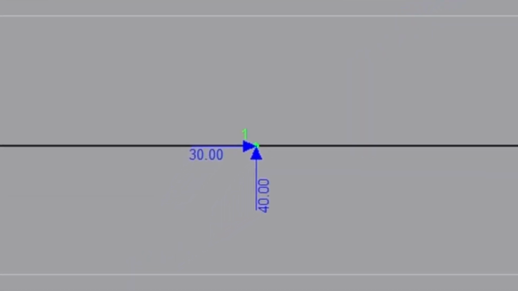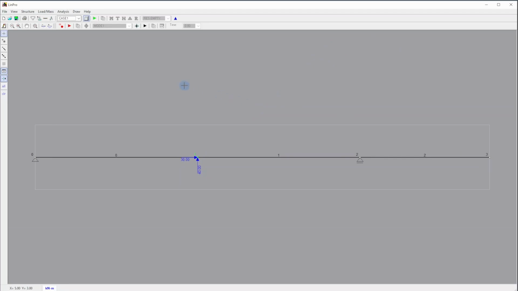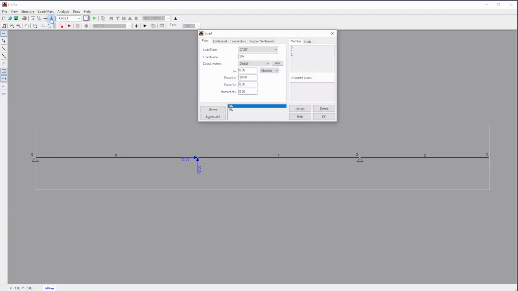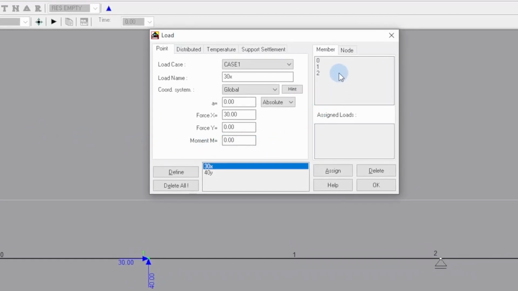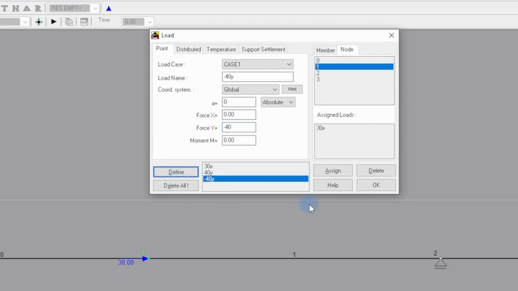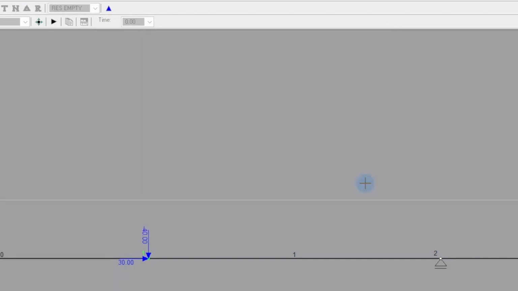The load is acting in the wrong direction. The actual load acts in the negative y direction, so it should have a negative value. And the only way to fix this is to open the Loads dialog box. It's a nodal load, so click the Node tab and select Node 1. Next, select and deassign the 40y load. Then define a minus 40y load and assign it to Node 1. Job done.